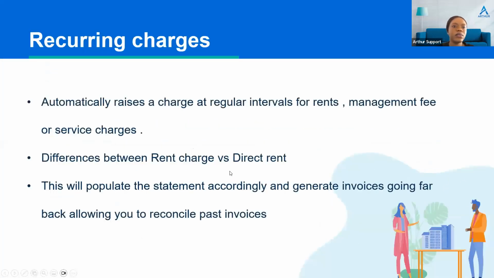Okay, guys, now I've just explained the recurring charge, and I will mention it again. Direct rent is for landlords, and rent charge is for property managers or letting agents. The difference between the two is that direct rent will have one recurring charge, and a rent charge will have two recurring charges, one rent charge and a management fee, which is based on rent received. And that's the difference between both.